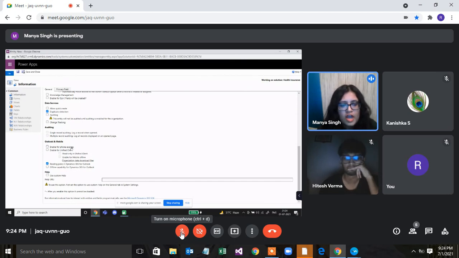Here you have the option whether you want this entity to be available for the phone version, or the mobile version, or not. At the same time, you can add whether it is available for offline capability, or for your particular version or particular view as well. So you can do that.